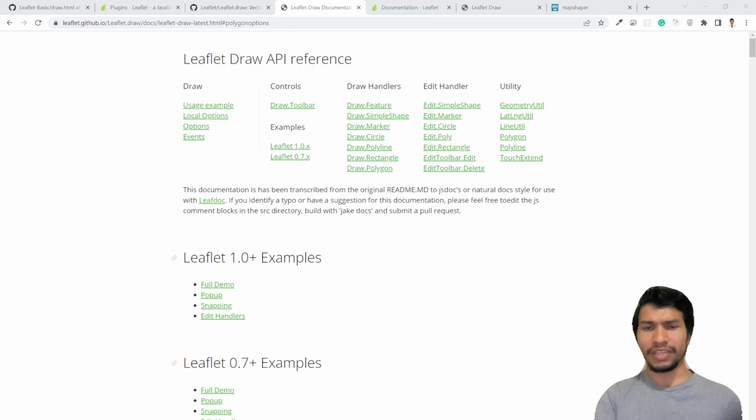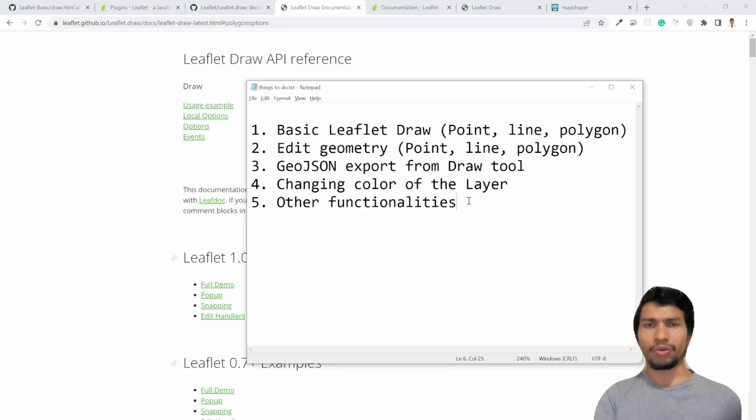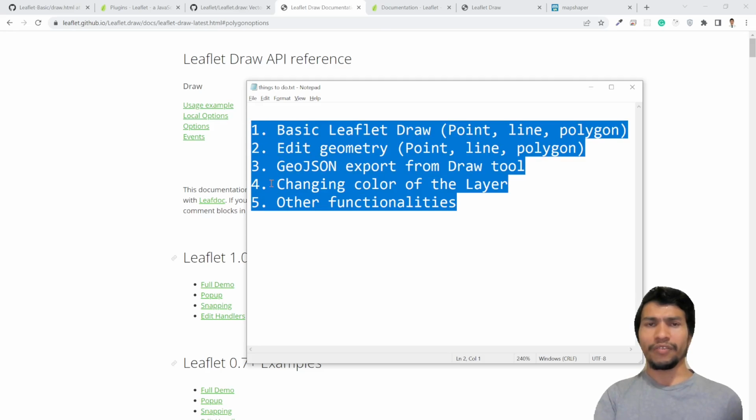That is my topic outline, so I covered all these 5 sections.